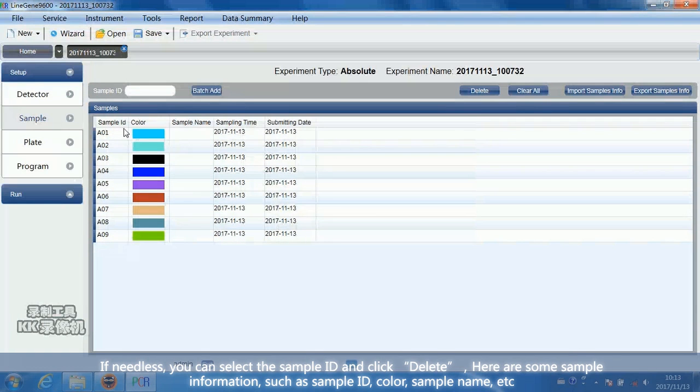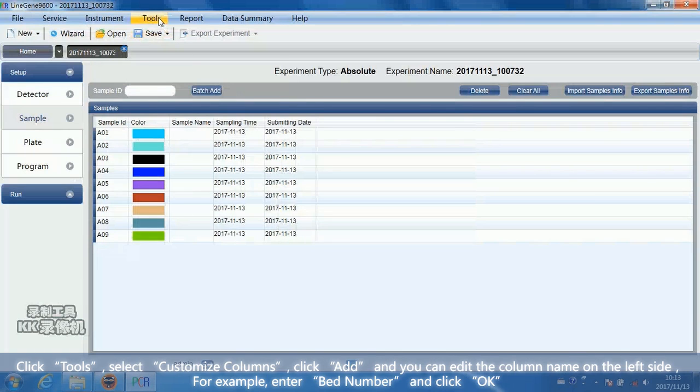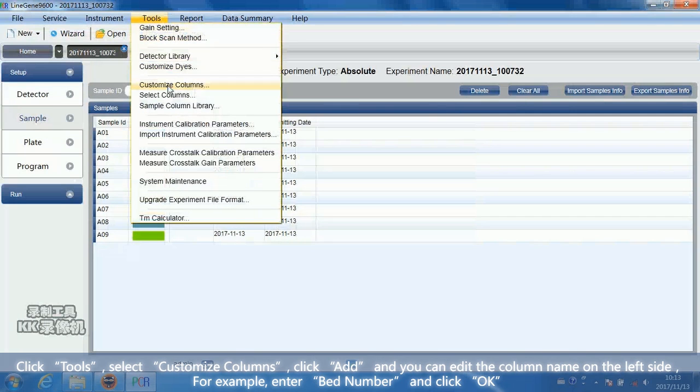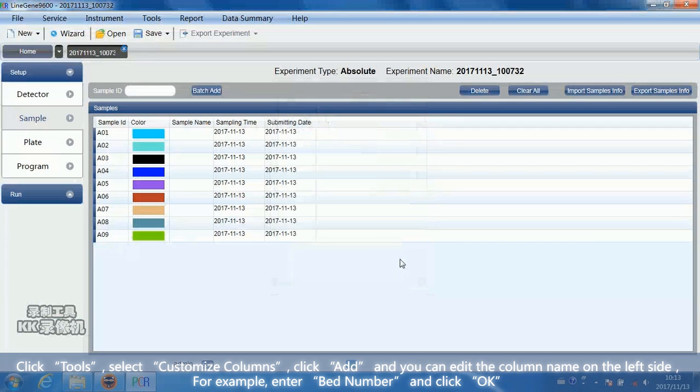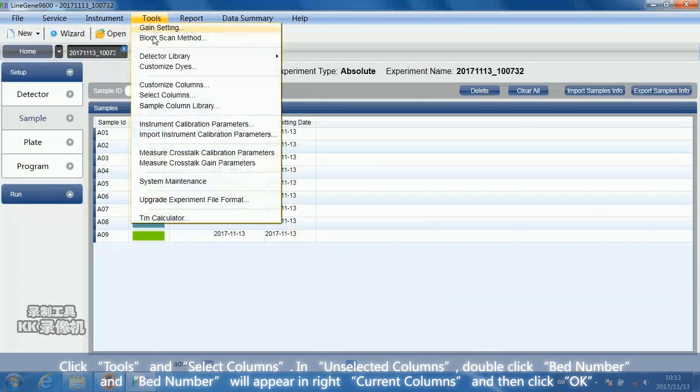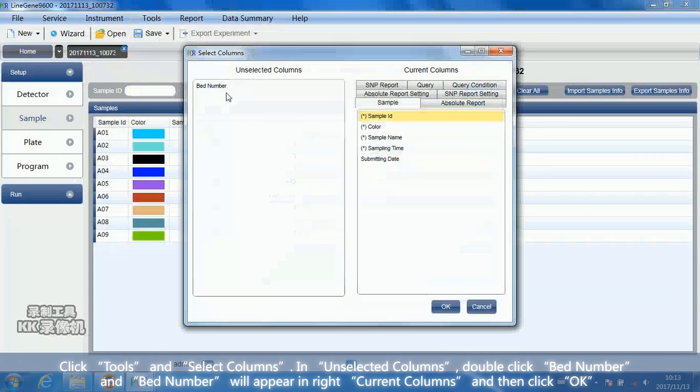Click yes, and then you can find there's sample name, sample time, submit data, every detail field for the samples. Then we can hit add column name, item 1, we can change that to bed number. Click OK. And then we can select, you can find there's a new column and add that to the current columns.